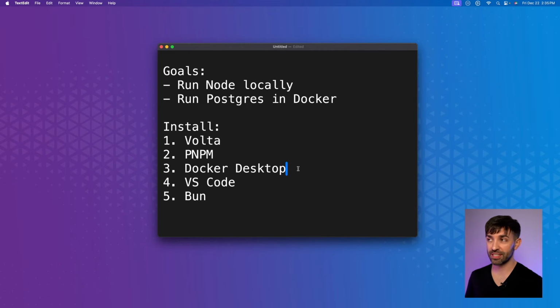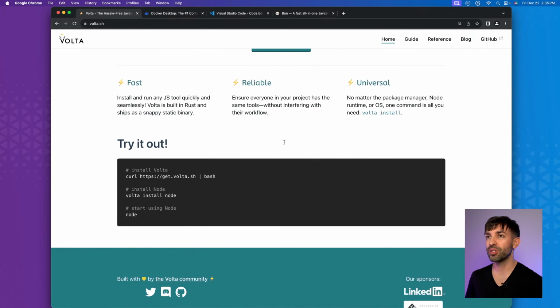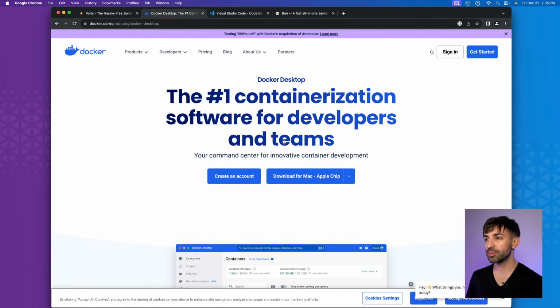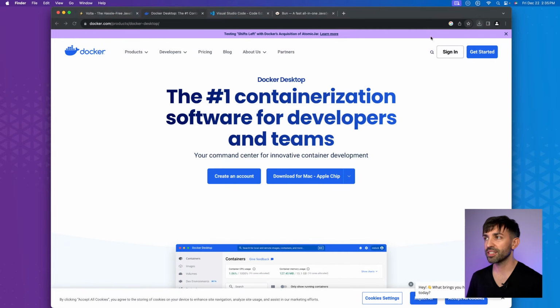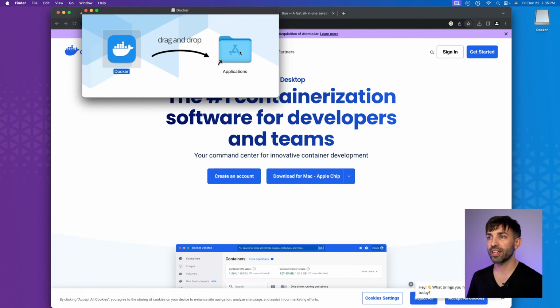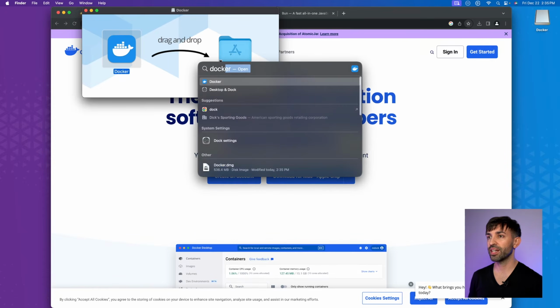Next up, Docker Desktop. We'll download that from the web. So I'll go to the Docker Desktop website and download that for Mac, Apple chip, and get that installed. All right, the download's done. We'll drag this to the applications folder. It copied over. So let's go ahead and open Docker.